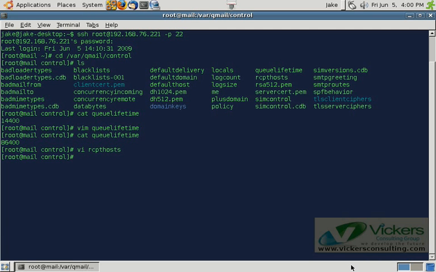So now that we've told our email server to accept email for another.com, pretty much the only thing we need to do here is now do a qmailctl restart.